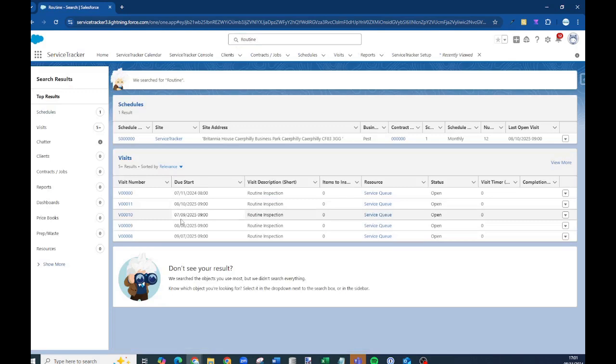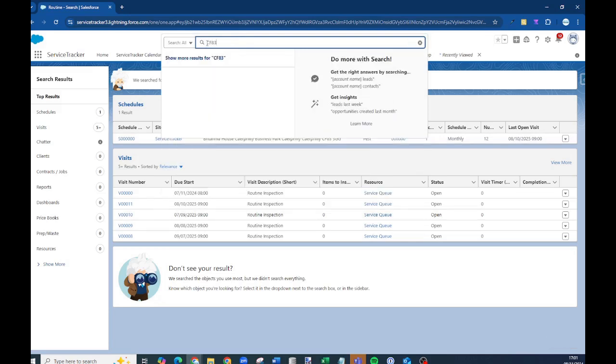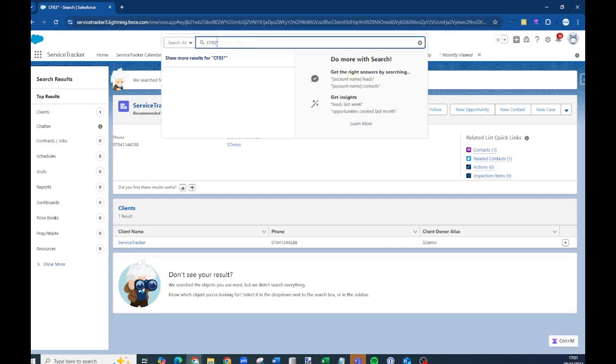There you go, routine visits. You can part search as well, so you can put in like a postcode, and then you could do an asterisk. It's kind of a wild card, and it will try and find anything with the search term that you used plus the wild card.